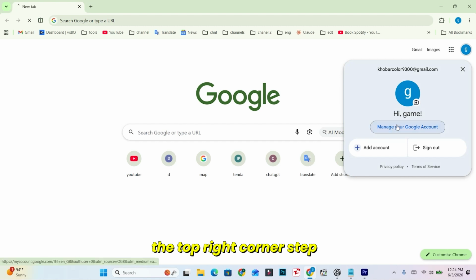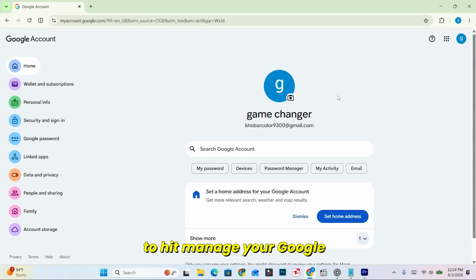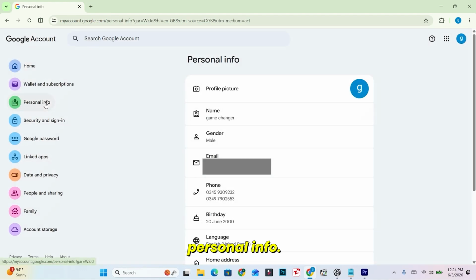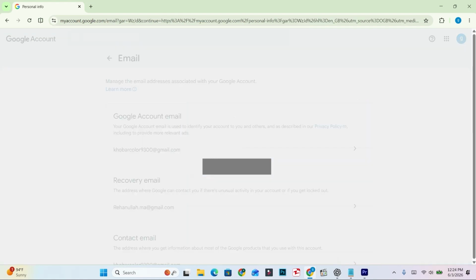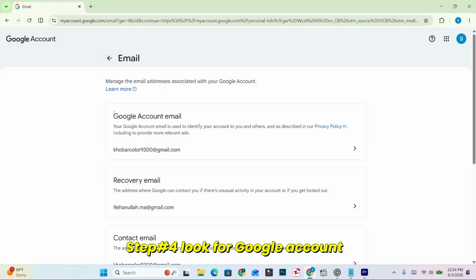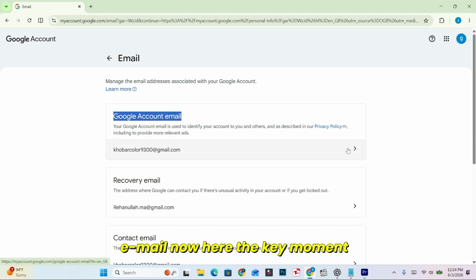Step 2. Hit manage your Google account. Step 3. Go to personal info. Step 4. Look for Google account email. Now here's the key moment. Is there a small clickable arrow next to it? If yes, you have the feature. If no, don't worry, check back in a few days.